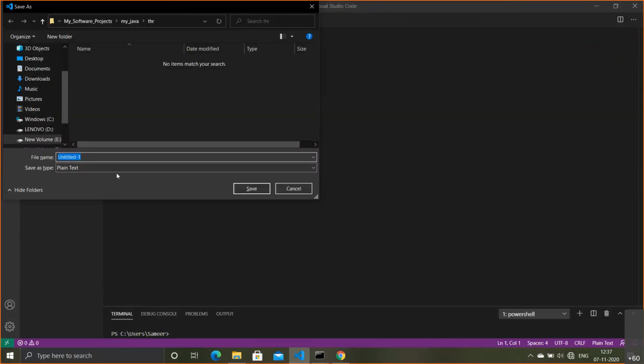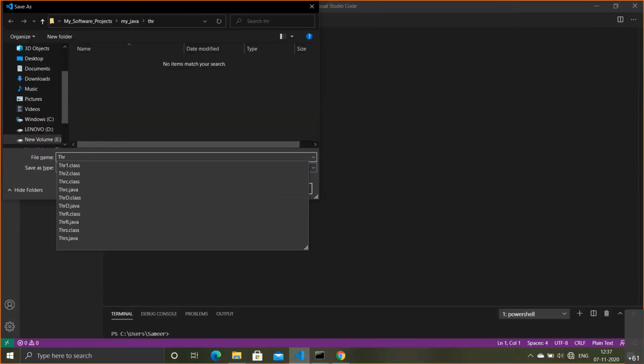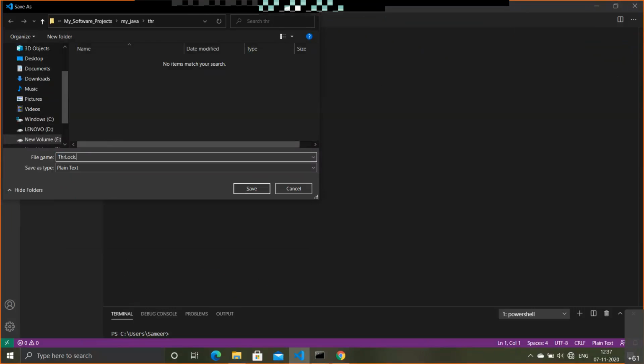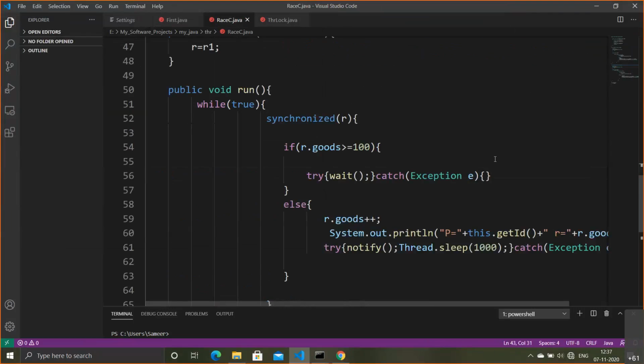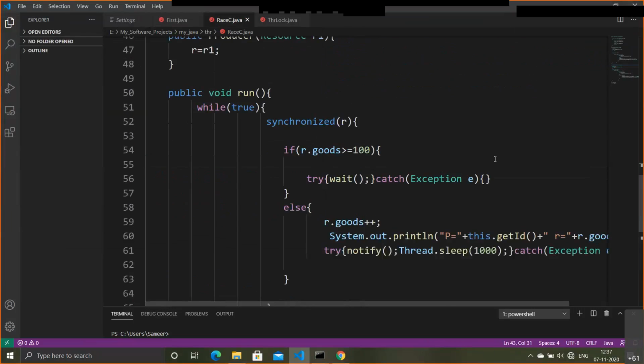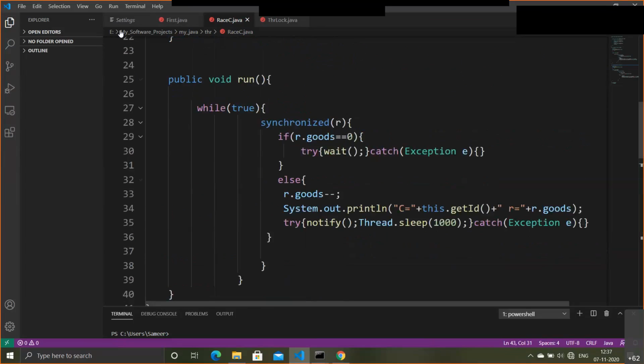Let me save the program as create or lock. Now let me use the same scenario that we used in the last session of the race condition, and ultimately it led to the deadlock. This is the race condition that we solved with wait and notify, and synchronization alone solves the race condition, of course.